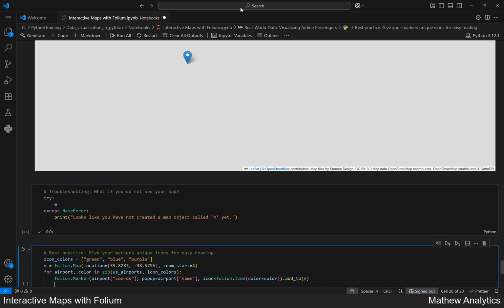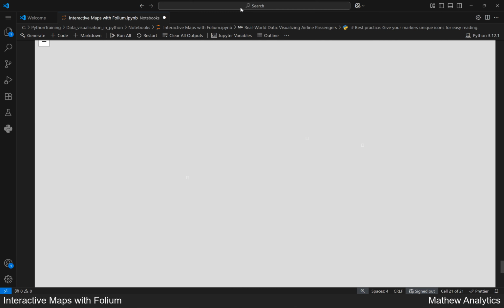Running the cell now. Try inventing a color key for your map, like green for big airports and purple for small ones.